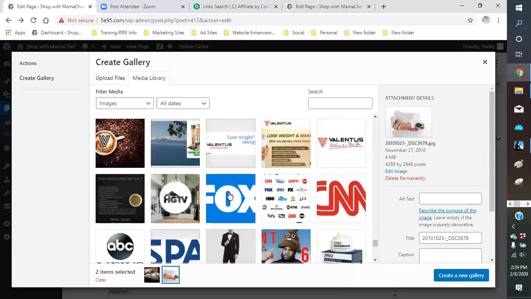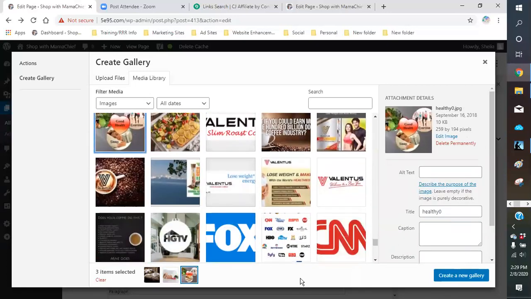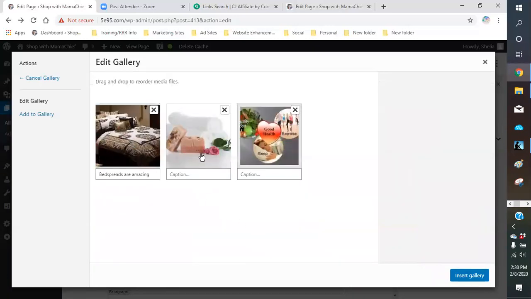Wait a minute, what's that one? That might be a good one to use. I might throw that one in there. All right, and so then your gallery, you can actually swap it around. So I'm gonna have the bed, the soap, and then basically give them a brief overview. All right, and insert this into the gallery.